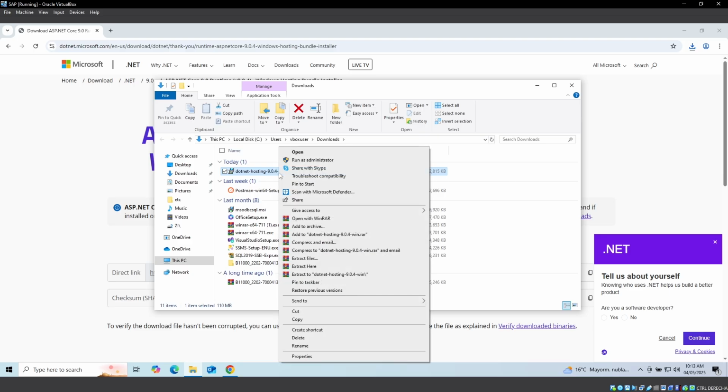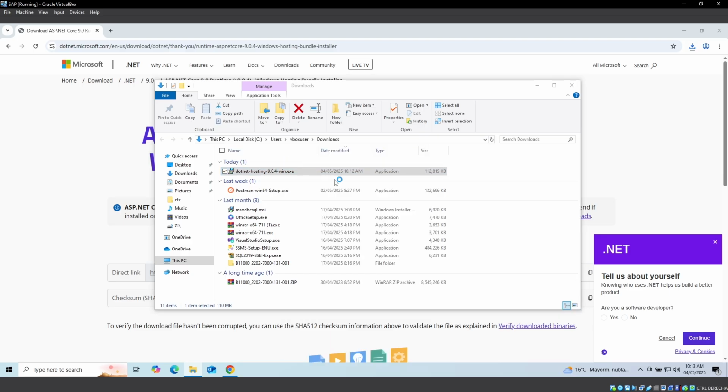Finally, we click on Install, accepting the license terms and conditions. Remember that this operation may take several minutes.